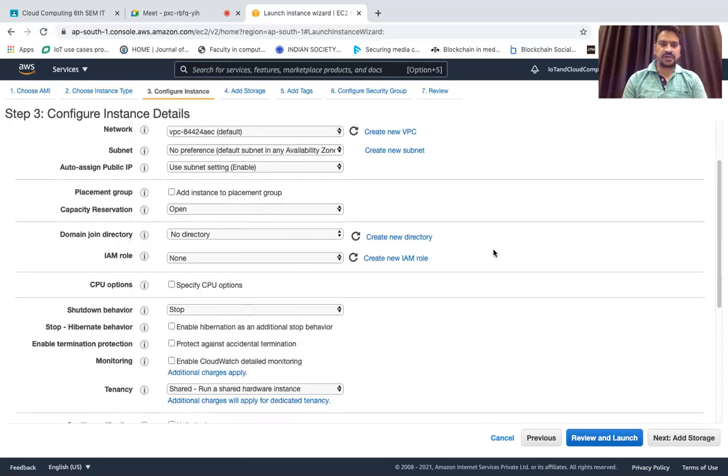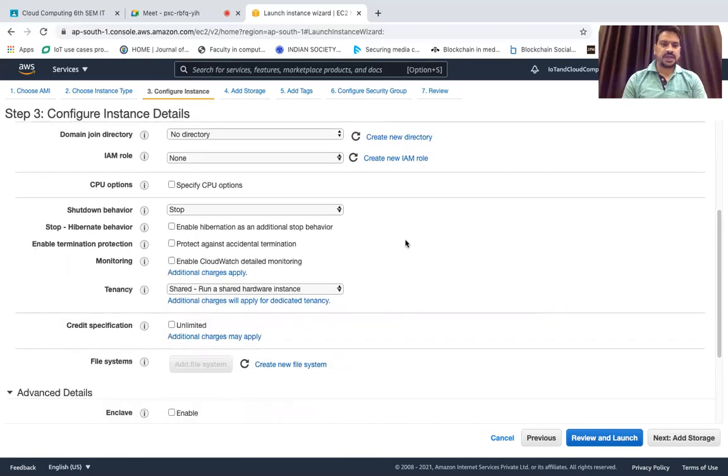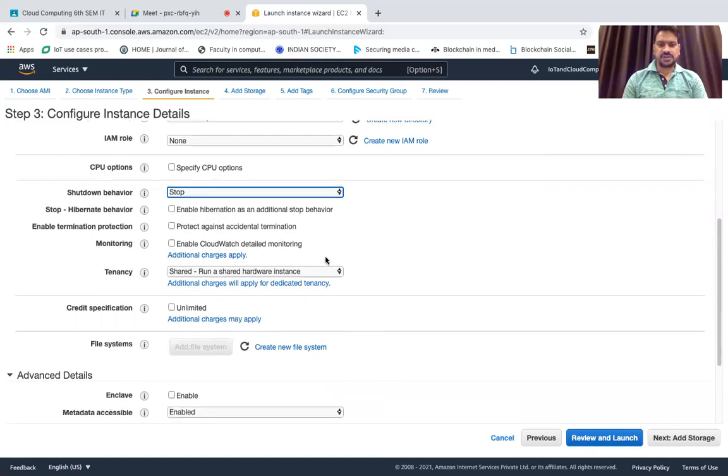All those are the default configuration. Let it be. What is the shutdown behavior? Let's say you want to shut down your machine, so how will you shut it down? You have some options, like if you make it stop, it will shut down. Enable hibernation as an additional stop behavior: when you stop it, it will go to hibernation, meaning it is not going to shut down. Protect against accidental termination. Enable CloudWatch detailed monitoring.